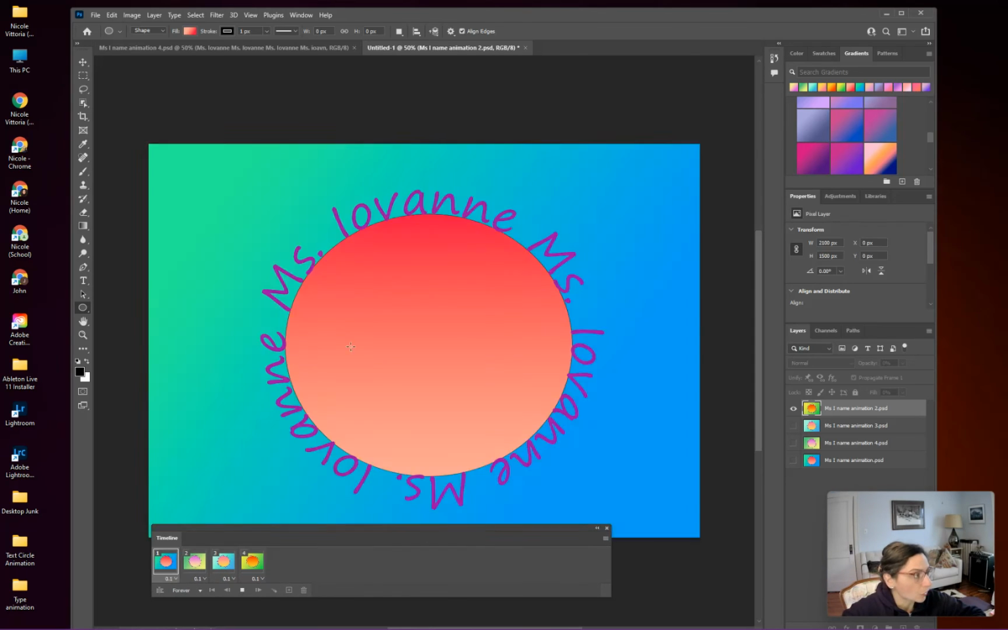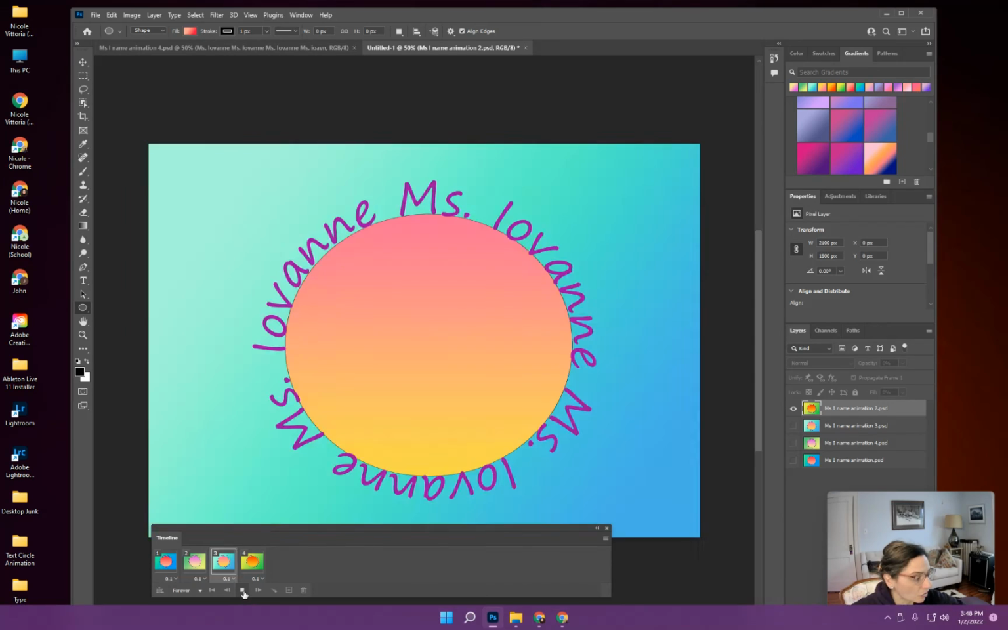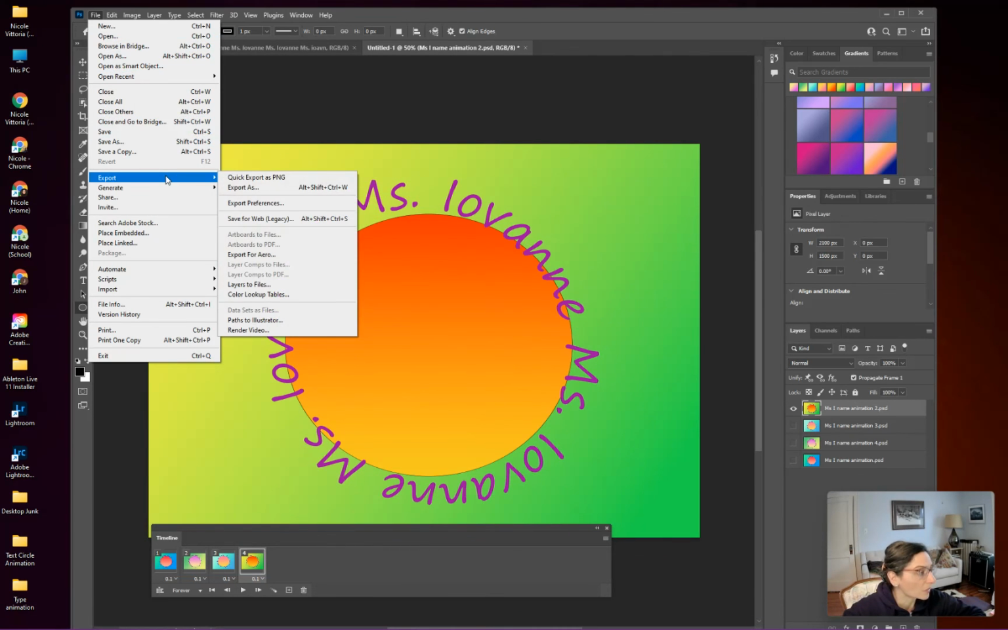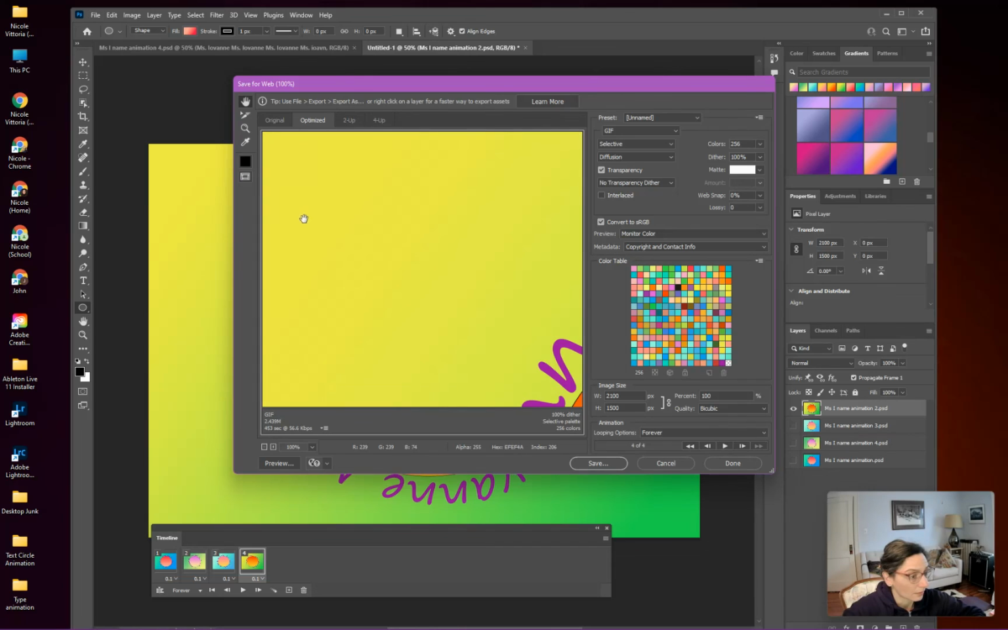Last step is to export it. So we're actually going to go to File, and we are going to choose Export, and you're looking for Save for Web Legacy. Okay, so File menu, Export, Save for Web Legacy. And you can keep all your defaults in here. I didn't change mine at all when I made these animations.